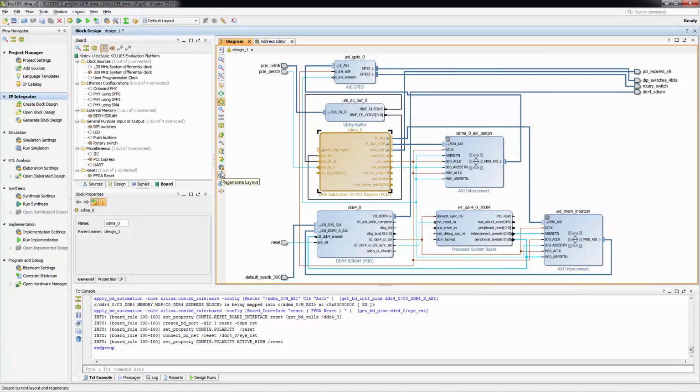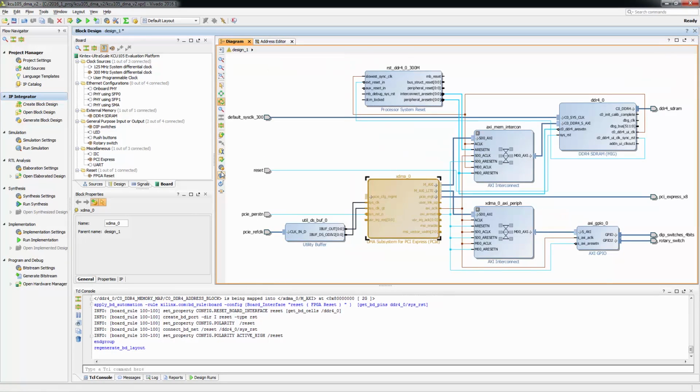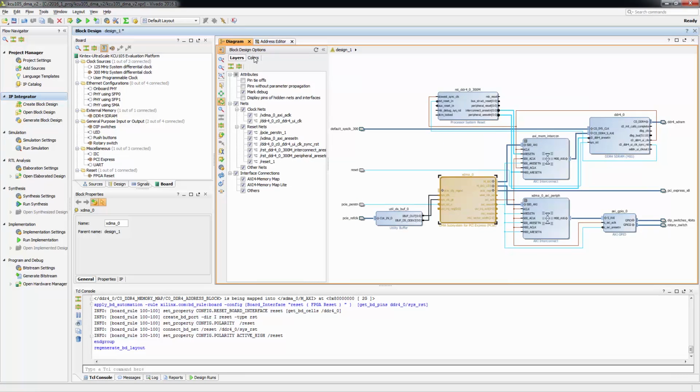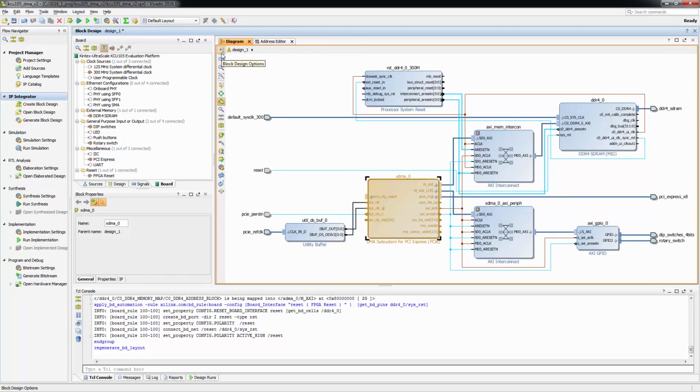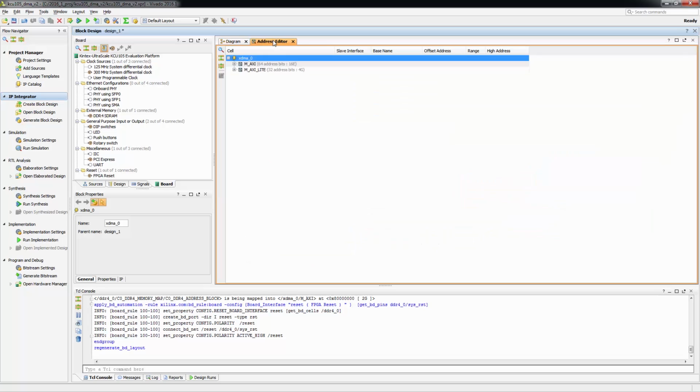So once we get that populated here and relayed out, you can see I've got some nice color coding on the clock and reset nets. If you want to know how to do that, you just go to the options here and you can select colors, and then you can change those. So that really helps out in sometimes seeing what's going on in your design. So now, with those few simple steps, we've got our design pretty much complete.